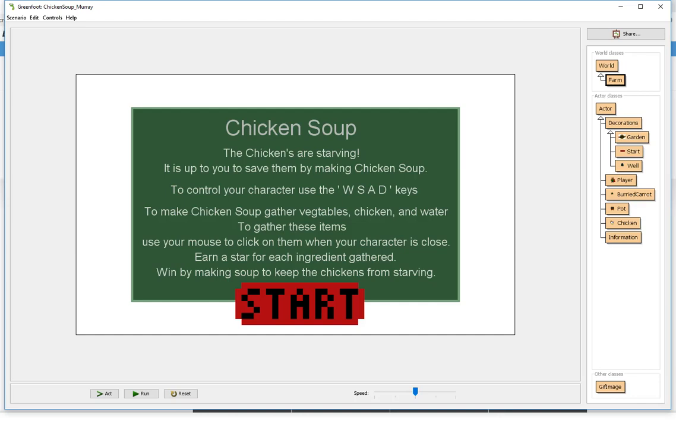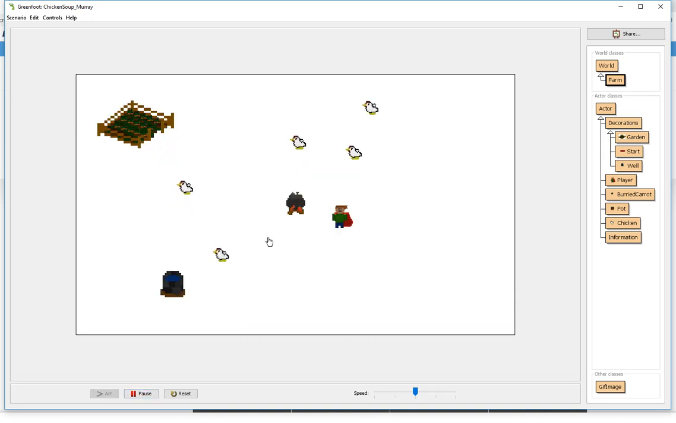Hello, this video is going to show you how you can use a portion of the screen or an object as a start button. If you take a look at this project, we have a world, that's the farm. We have several actors, and underneath decorations as a subclass, we have the start button. When you click on the start button in this particular game, it will go to a different screen and it will start the scenario. So that's what we're going to take a look at, how that is done, okay?